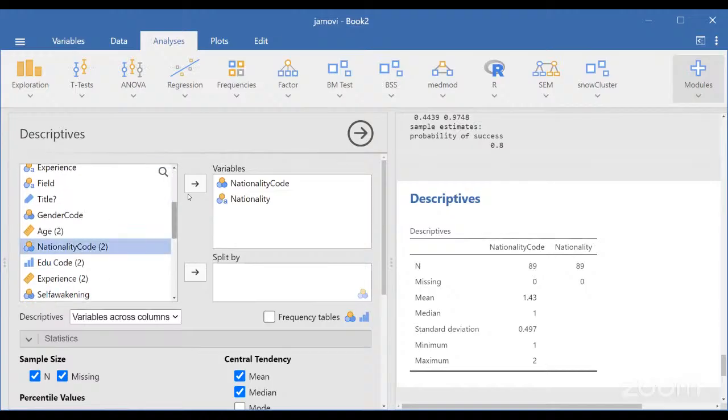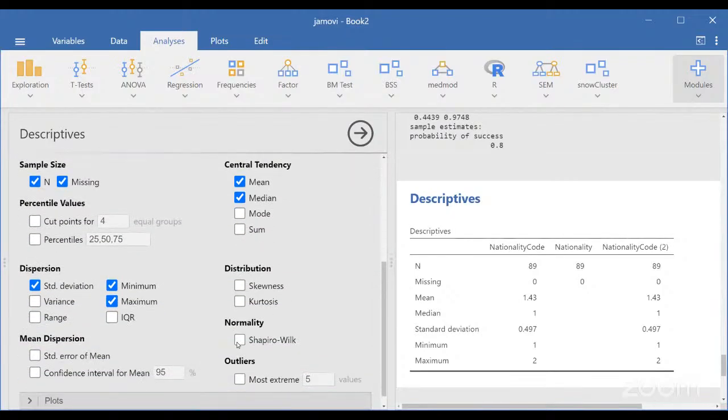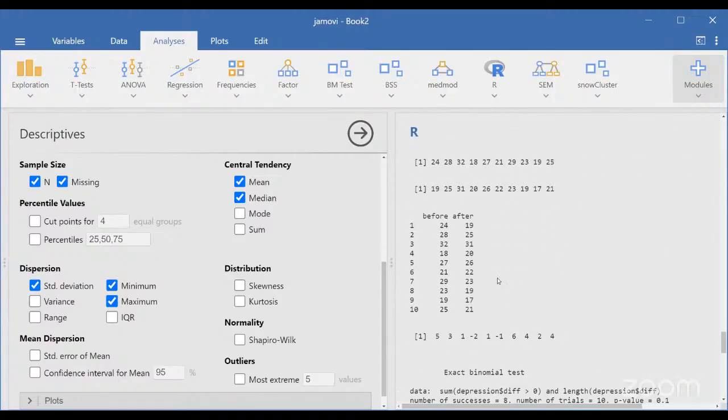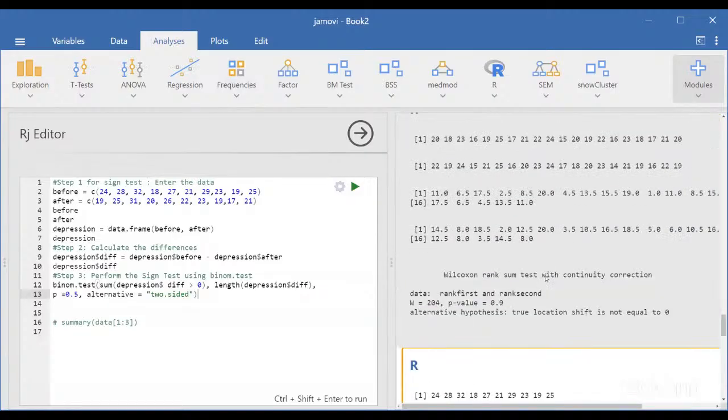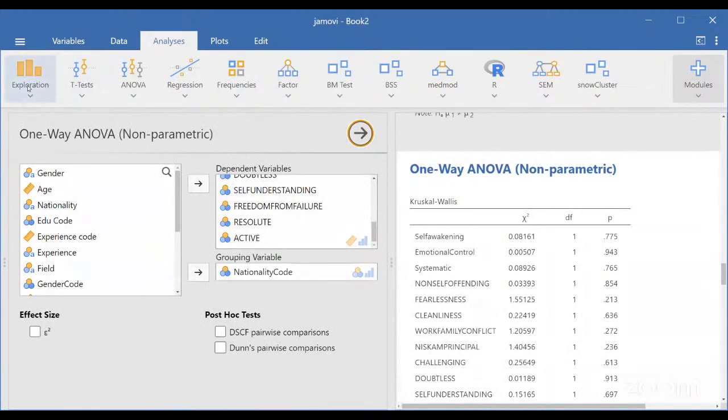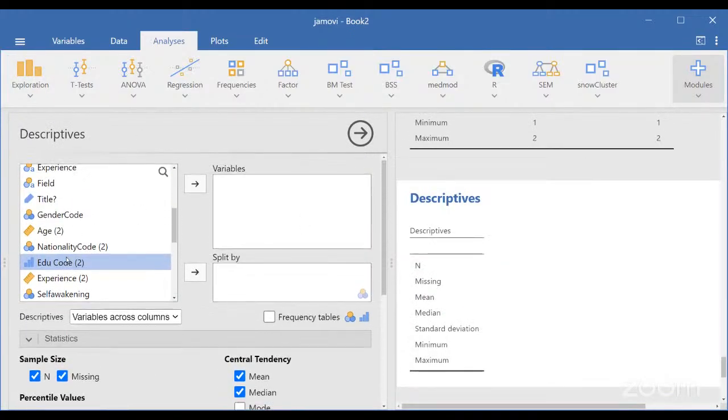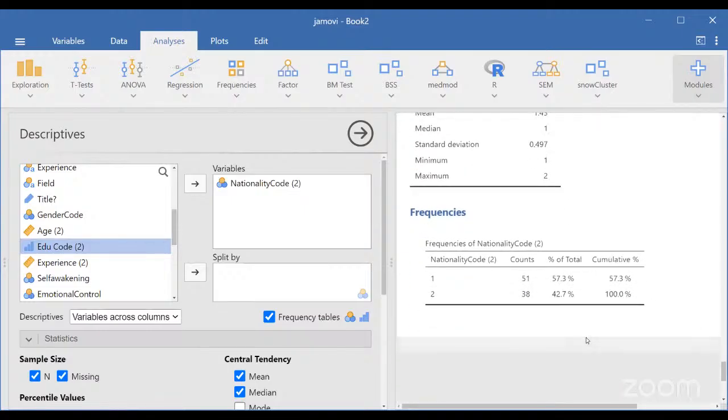It is not showing here how much was Bangladesh data and how much India data. It will be in frequency. Under Exploration and Descriptives, there is a frequency table; you take only the nationality code. So you can see that 51 was Indian data and 38 was Bangladesh data. 42.7 percent is Bangladesh data and 51 is Indian data, 57.3 percent.